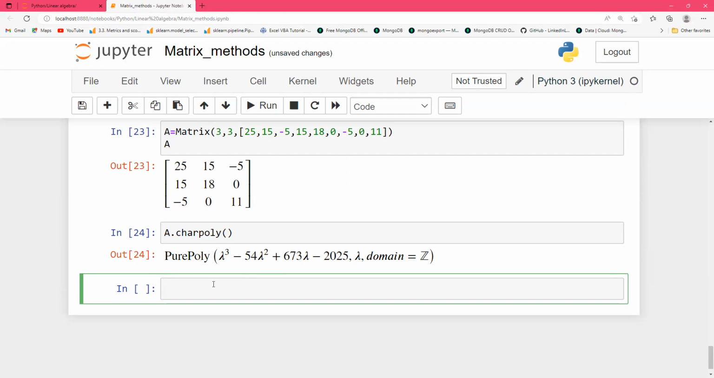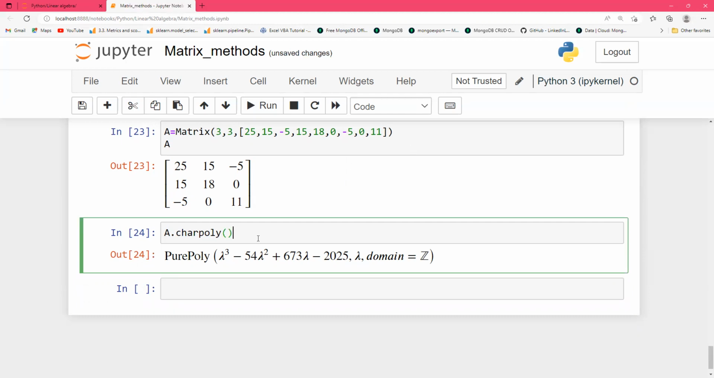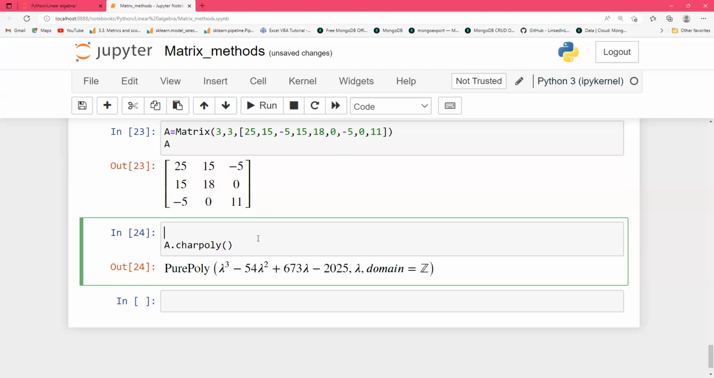Now today's second method, I'm giving this method as second. Its name is characteristic polynomial. How can we find the characteristic polynomial by using the Sympy library? I'm using this short form.